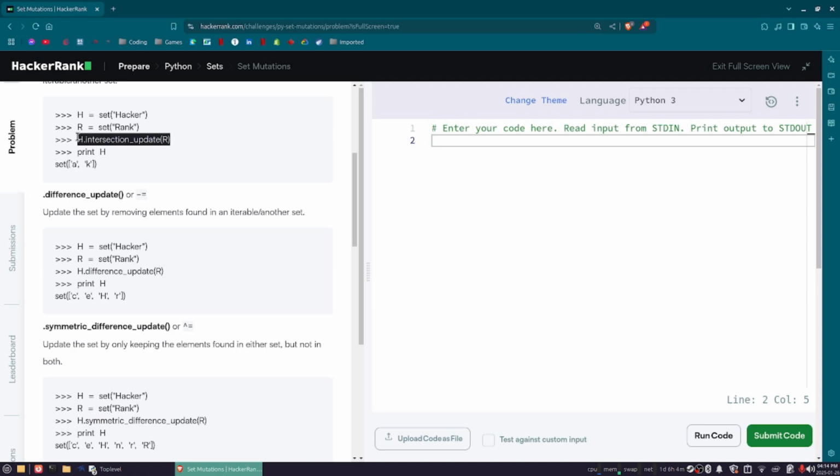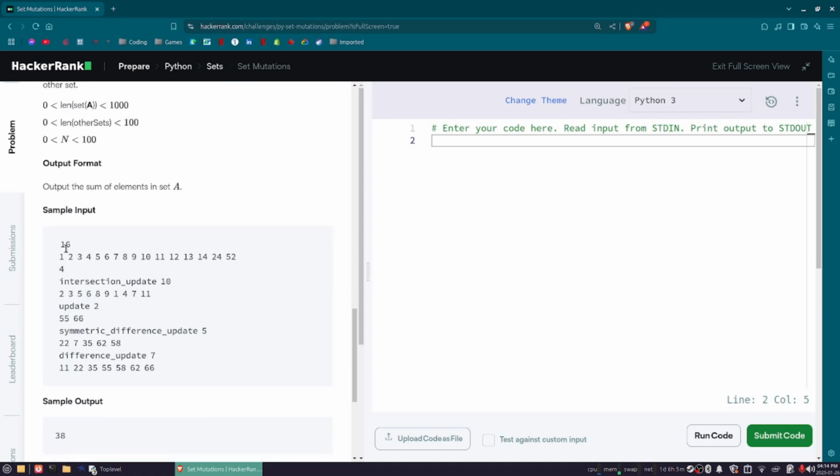So when it comes to this problem, this kind of goes over all the stuff that we've already done, where it shows the actual method version and then the operator version. So this is our input. We have 16 numbers in the initial array, and then we have 4 different updates. This is the first update, and it updates with an array of size 10. This is a regular update for 2 numbers, this is a symmetric difference update for 5 numbers, and a difference update for 7 numbers.